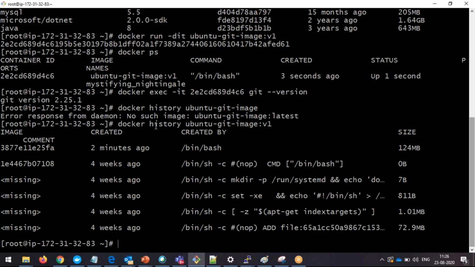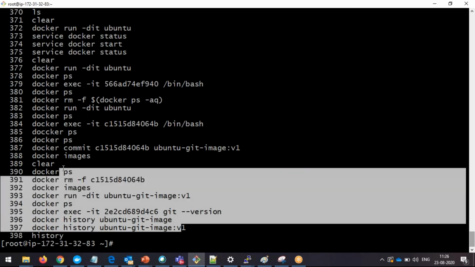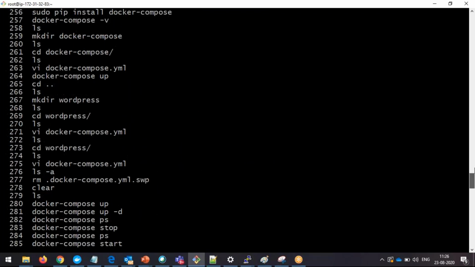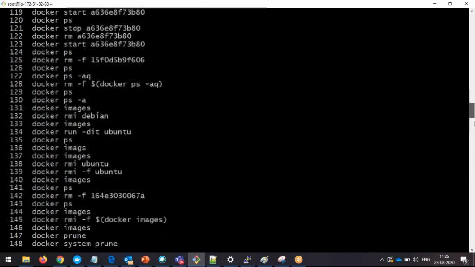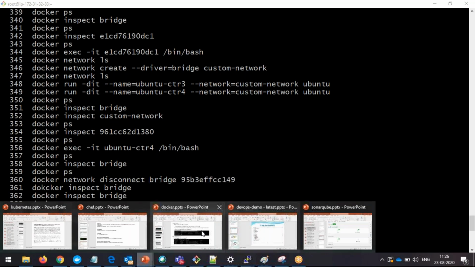Like in our Linux, if you want to see in the past what commands were executed on this machine, history is the command so that you can verify all the commands you have executed. In the same fashion on the image side, if any actions are performed, docker history is the command, just to see and verify the history.